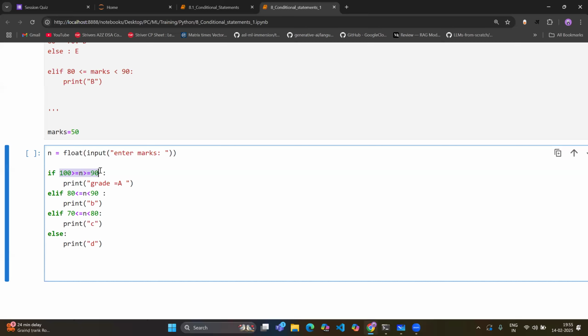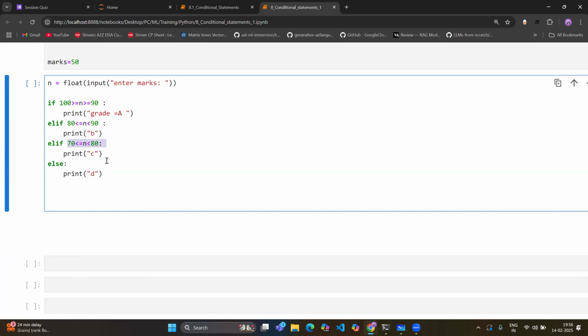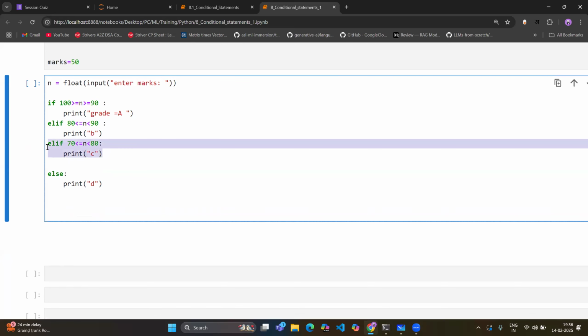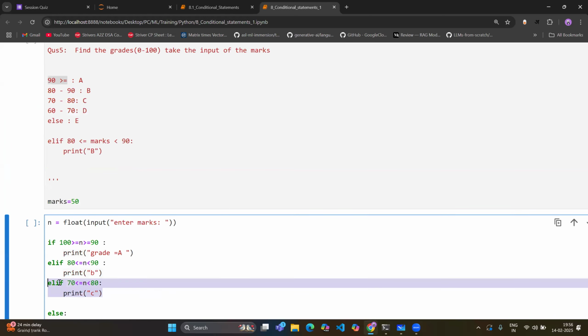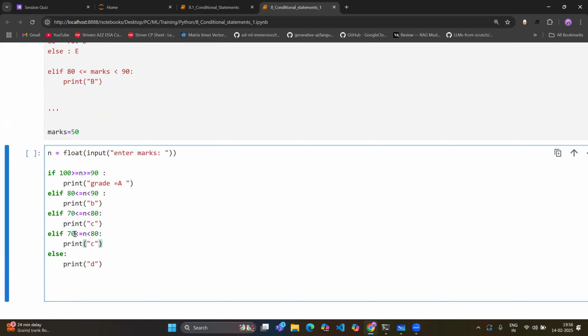Now, if the marks is in this range, that is n is less than 100 and greater than 90, then the grade will be A. Then I'm checking if it is between 80 to 90, then grade will be B. 70 to 80, grade will be C. Then there will be one more condition, so I will add one more condition for the grade D. This will be 60 to 70, then I will print grade D. Otherwise, I will print grade E. So this is the code for it.